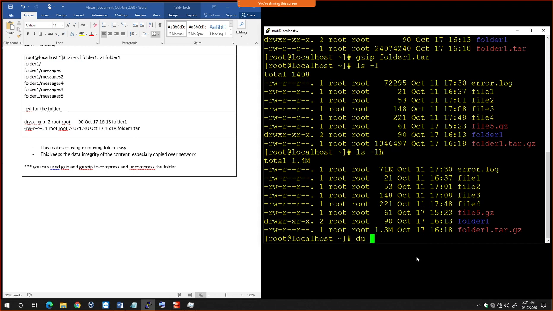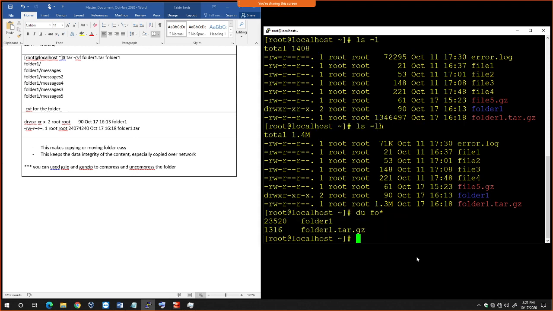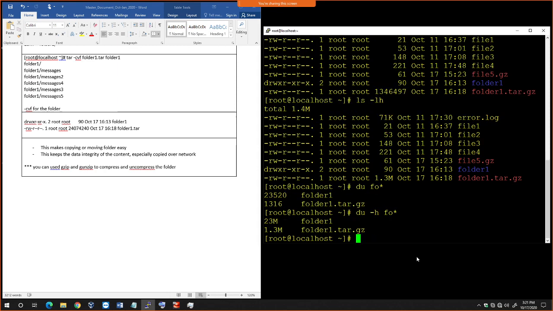So let's do du folder asterisk. I'm sorry, du hyphen h. So what happened here is we had the folder, which is 23 megabytes, and we converted it to a tar file, and from there we shrank it, and it's only 1.3 megabytes here.